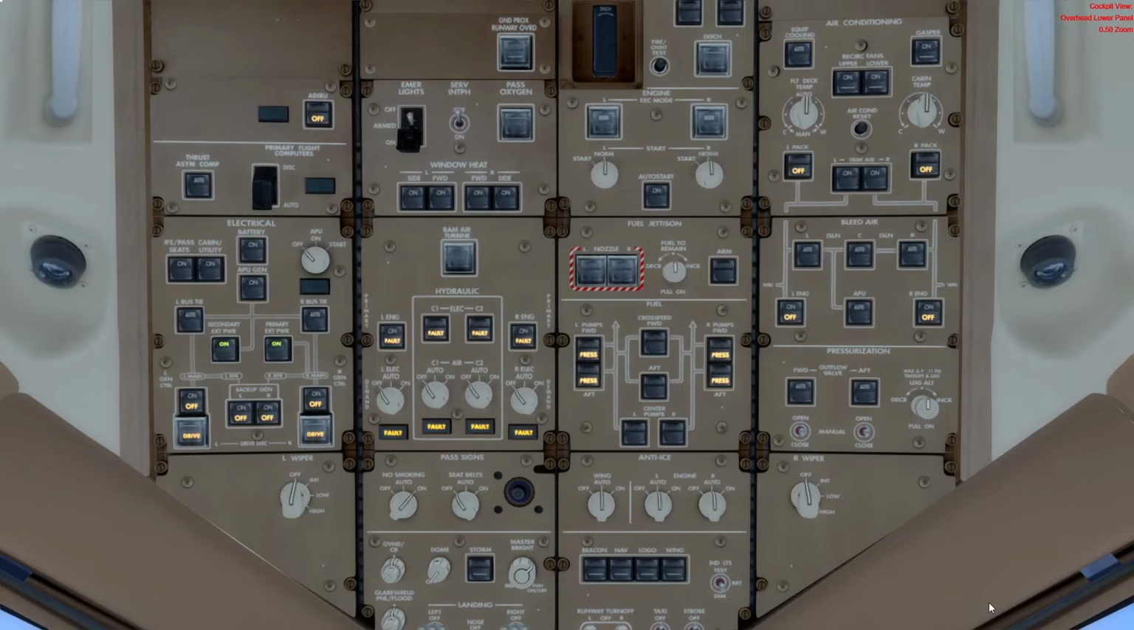As you can see, there are a lot of buttons and switches on here, but don't worry, we're going to take a look at every single one and explain what it does and why it exists. Now, I should mention that the panel that we're looking at here is for a passenger variant of the 777. If you choose to fly one of the cargo variants, you may see some slightly different switches in certain areas.